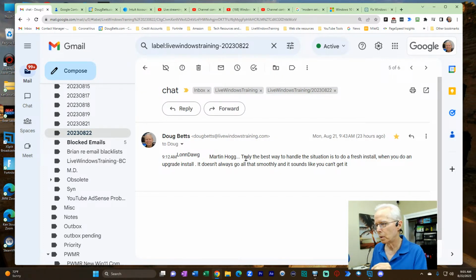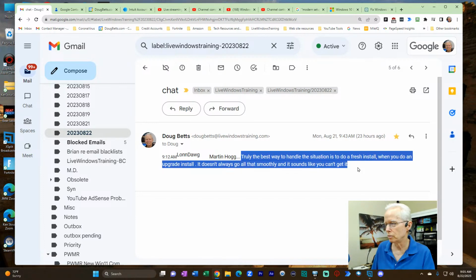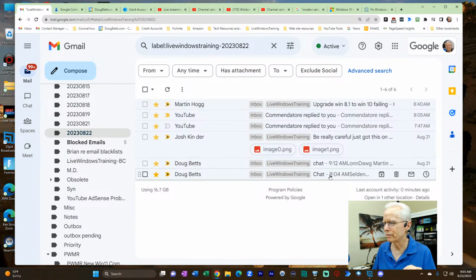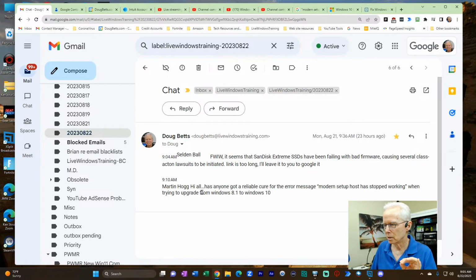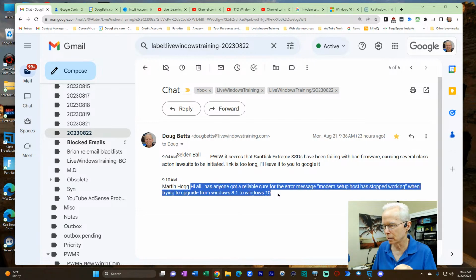Well, Lawn Dog to Martin said, truly the best way to handle the situation is to do a fresh install, which he's telling us he can't do. When you do an upgrade install, it doesn't always go all that smoothly. It sounds like you can't get it. Yeah, but let's not be too quick to say that, because that's very problematic sometimes to do a fresh install. That comes from people who have very simple computers without a lot of stuff installed. I think we can probably get you to a point where this will work.